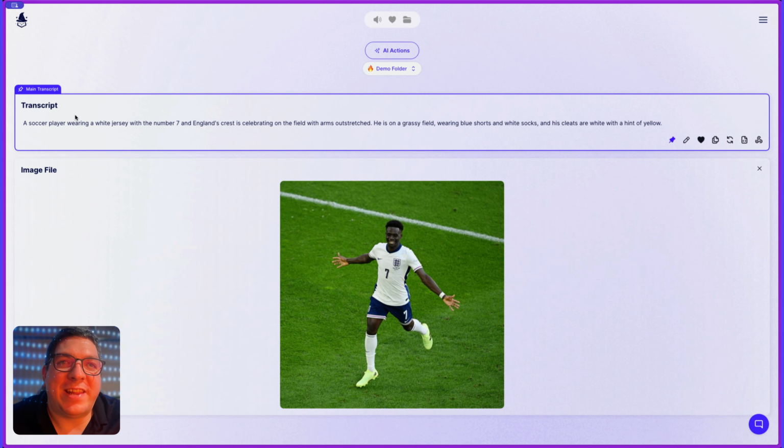The AI is then going to give us an output based on it. So we have a soccer player wearing a white jersey with the number 7, and England's crest, celebrating on the field with arms outstretched. He is on a grassy field wearing blue shorts and white socks, and his cleats are white with a hint of yellow. So that's pretty cool. Pretty accurate knowledge of this soccer player, as I like to call him.